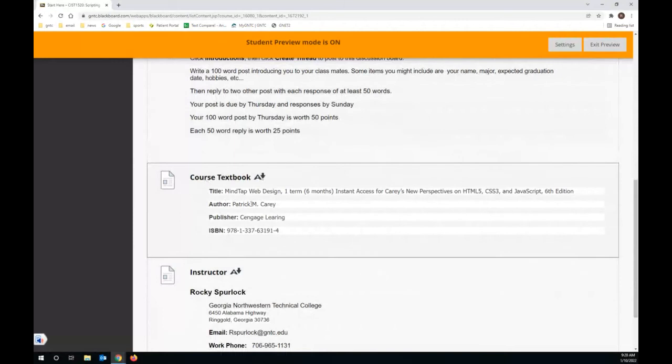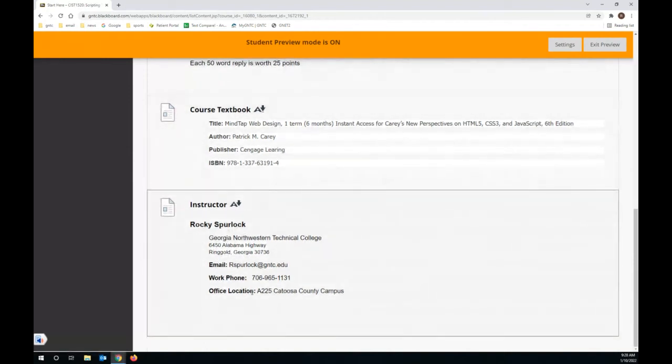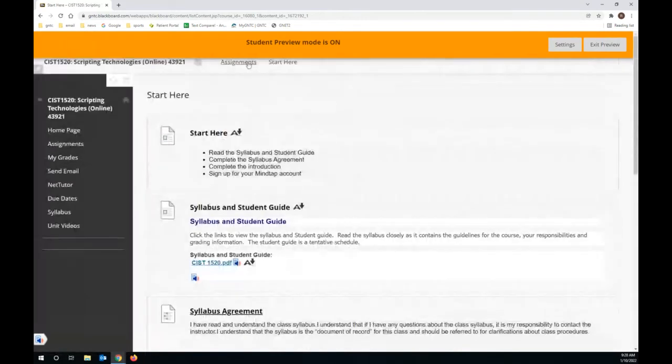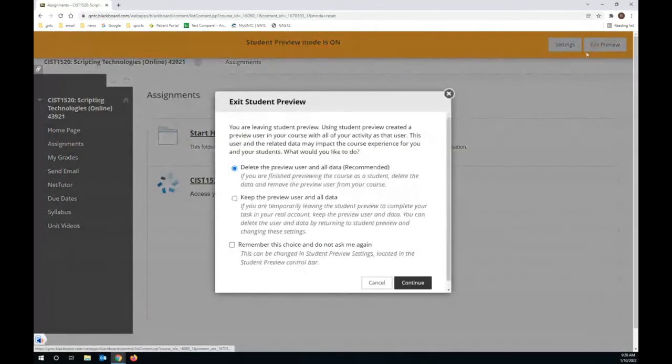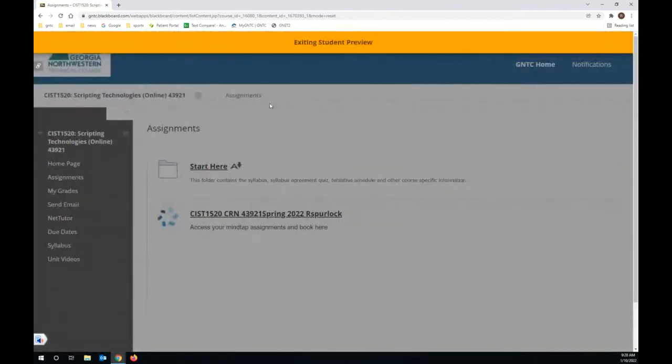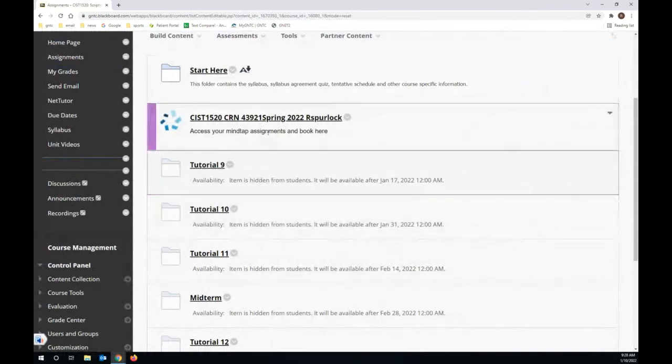And then we have our course textbook. That'll be located here, the information. You guys will be using the MindTap. So your textbook, your homework assignments, everything will be on MindTap. And then my contact information is located down here. Okay, you do have a link here. This is a link to the MindTap course. This is where I'll have to exit the preview to go to this link.